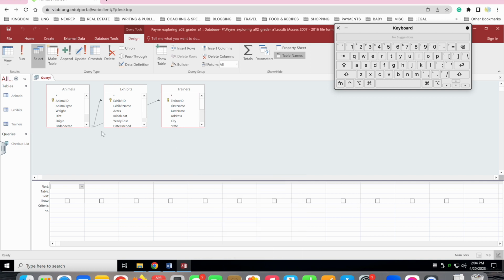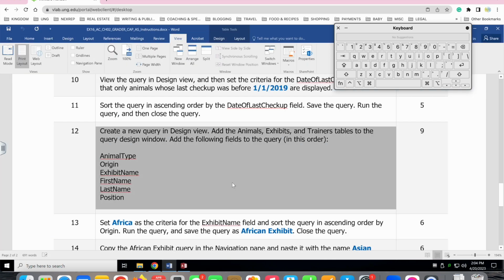Now remember, this is not the relationships window. I wanted everything all neat and not crisscrossy in the relationships, but this is a whole different thing. So don't let that confuse you that they're moved again. Okay, that's all right. Now what it wants us to do is add the following fields to the query in this order.